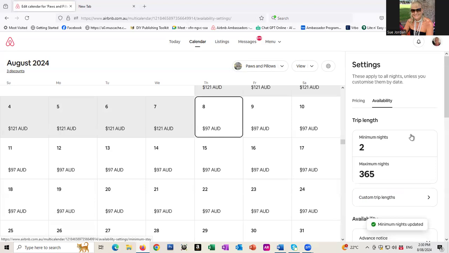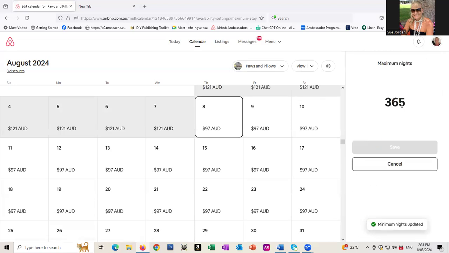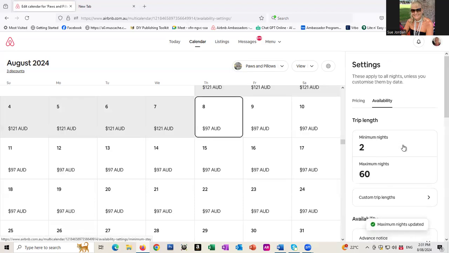Customizing your week. Don't try to overcomplicate it. I'll normally do, let's say 60 as a maximum night. Again, this is things you can change. Think of it yourself.